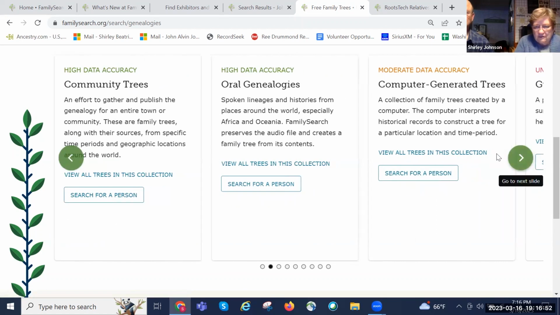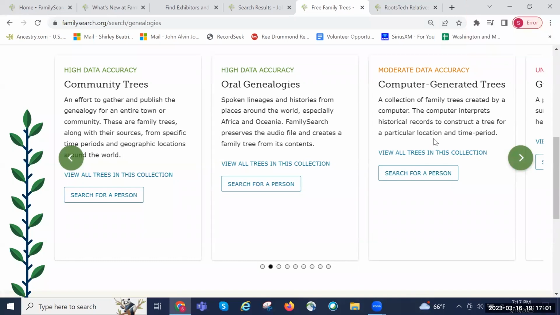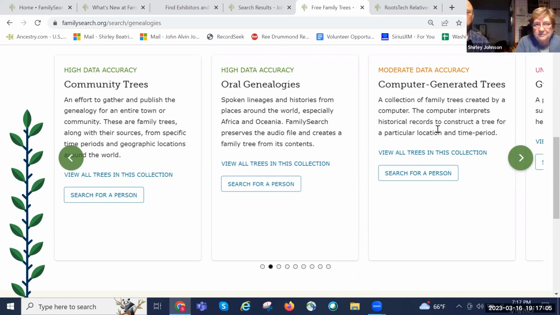Then they also have these computer generated trees. And this is, again, something that the computer has done. And they said it's mostly, I can't remember some of the countries. I think they said Australia. They've done a lot of it in Australia and some other small countries.